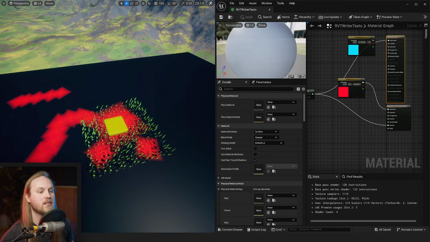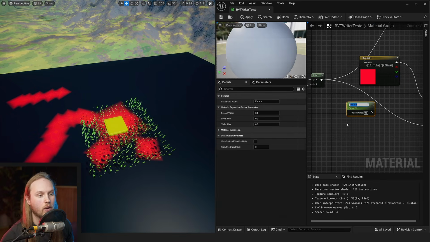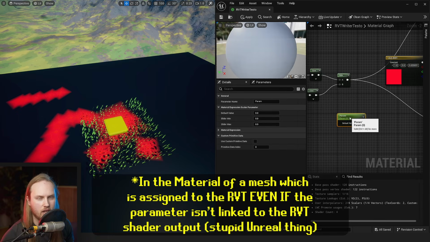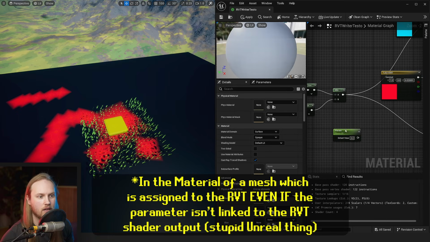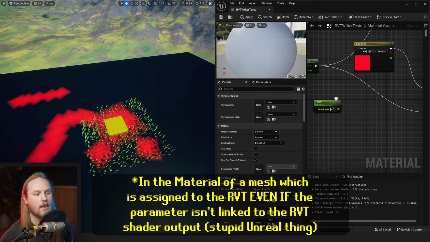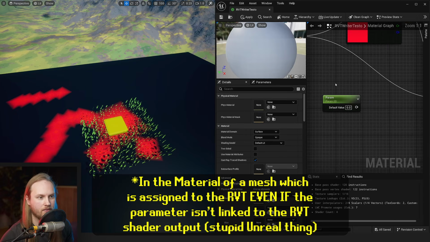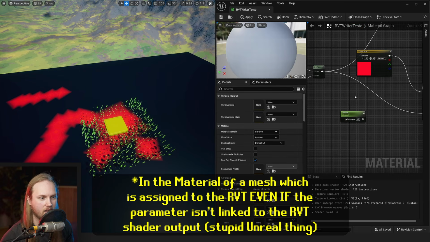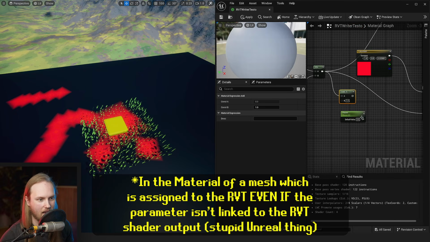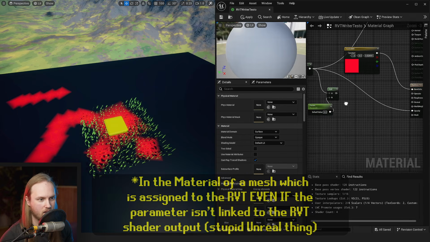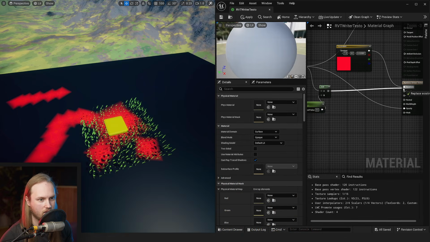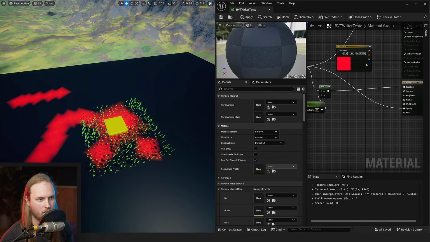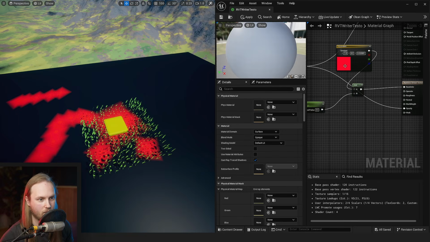Another thing that causes RVTs to update is when a parameter changes in the material. So, for example, if I just add this tiny parameter thing to the base color that we're sending through.